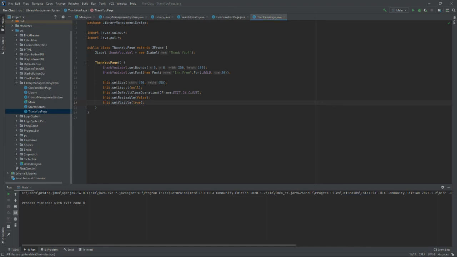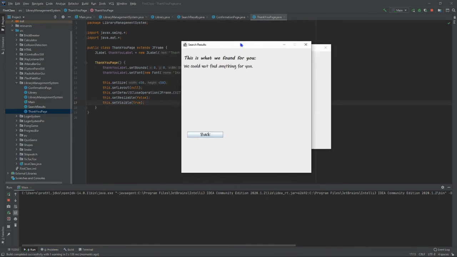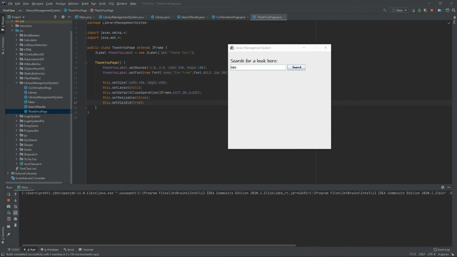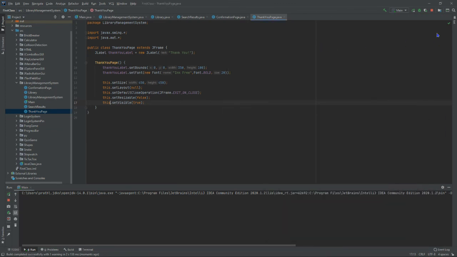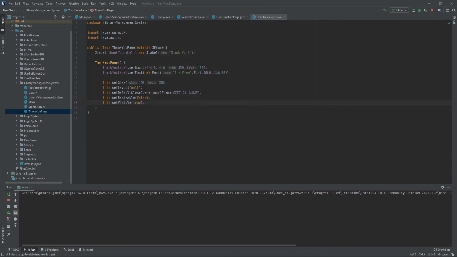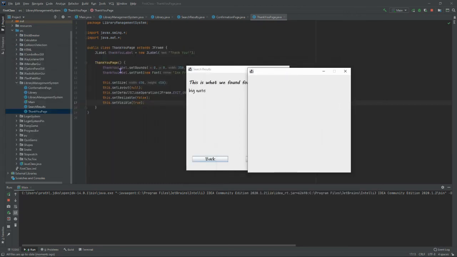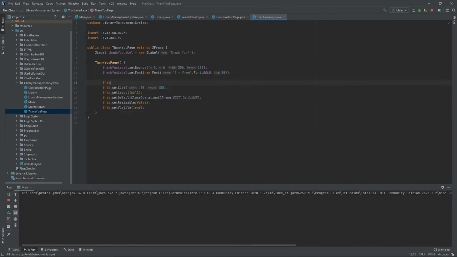So let's run it and give it a shot. Let me just bring this over here. Let me see what happens when you search for something I don't think I tested. Yep, cannot find anything for you. No checkout button. Back. We've got search for a book here. Close that. All right, I'll try this again. Big Nate. Search. This is what we found for you. If you want to check out this book, yes. And then we have the thank you page, and we forgot to add the thank you label. Sorry about that. A very easy thing to forget.